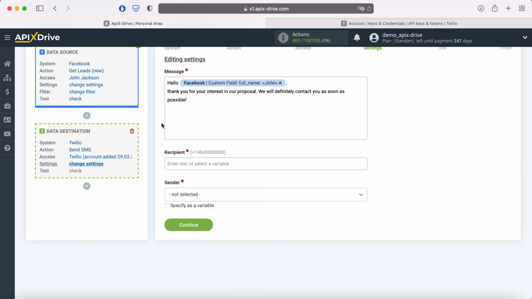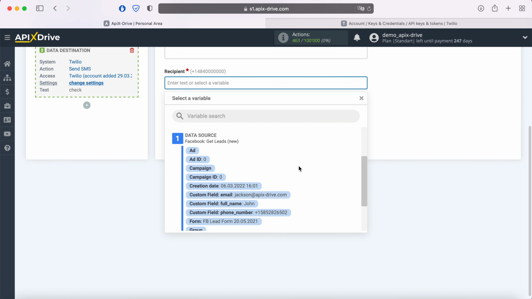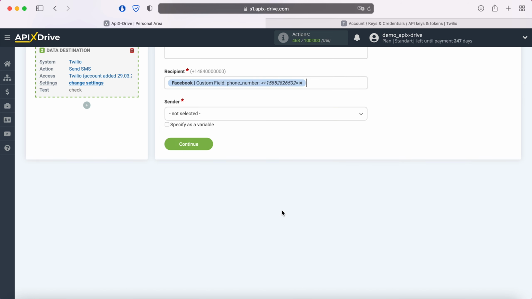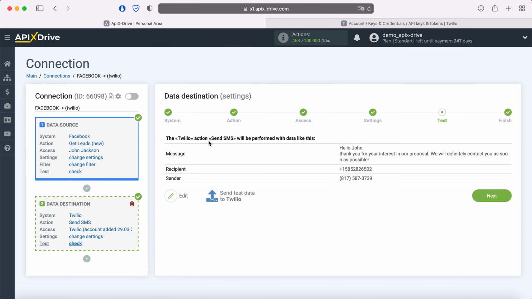In the recipient field, you need to specify a variable from Facebook that contains the lead's phone number. In the sender field, you need to select the sender, which must be pre-registered in Twilio. After all the required fields are filled in, click Continue. At this stage, you see an example of the data that will be sent to new leads from Facebook, in the form of SMS, through the Twilio service.